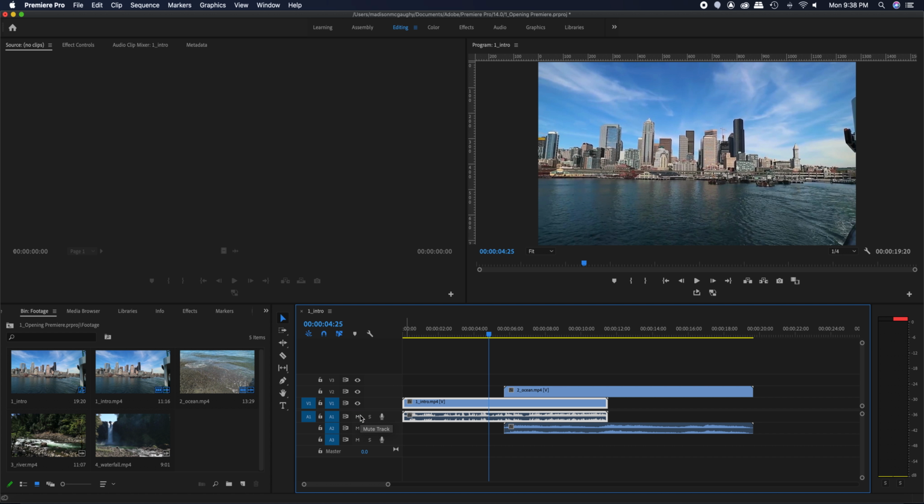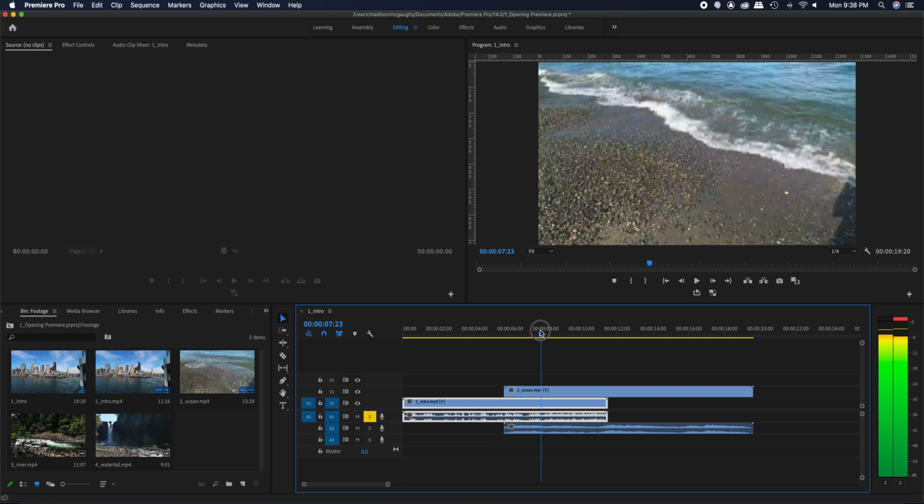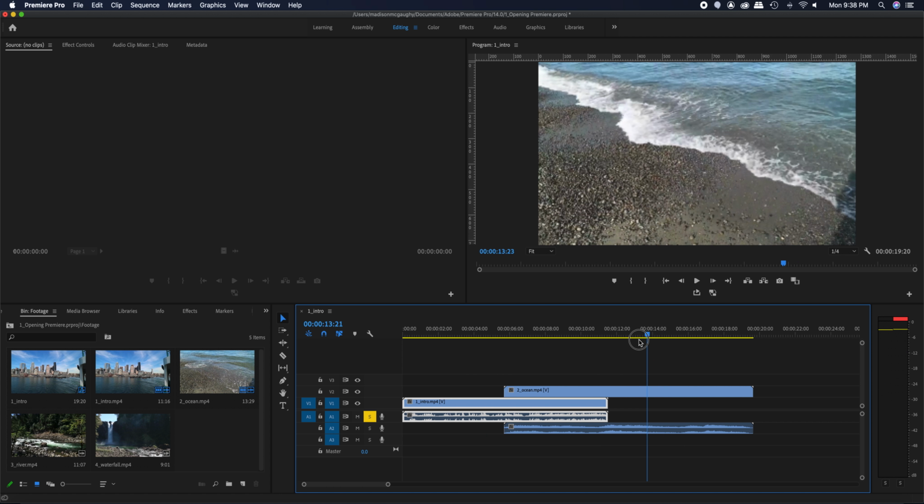If I undo that, and hit this one that has the letter S, this now solos the track, which means that this is now the only track that I can hear. No other audio track can be heard currently.